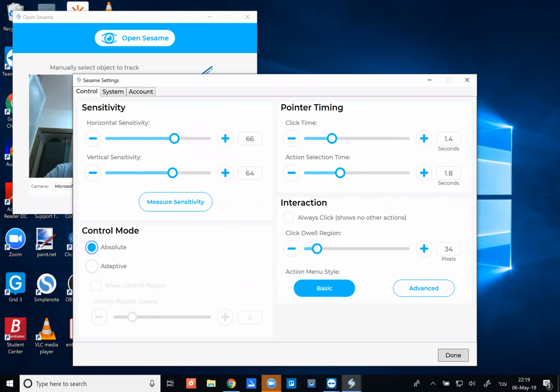It's kind of like outside of those borders, you control it like a joystick. So the cursor continues moving until you stop it. Gotcha. Okay. So usually you would use absolute. Adaptive would be for cases with very limited range of motion.